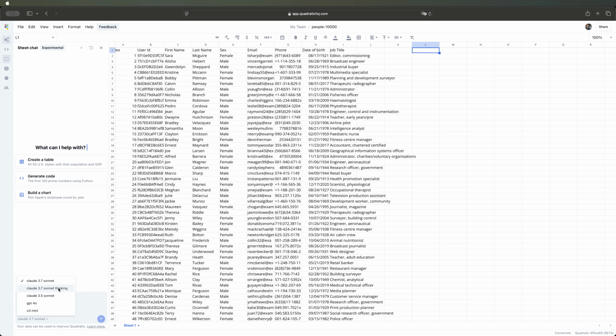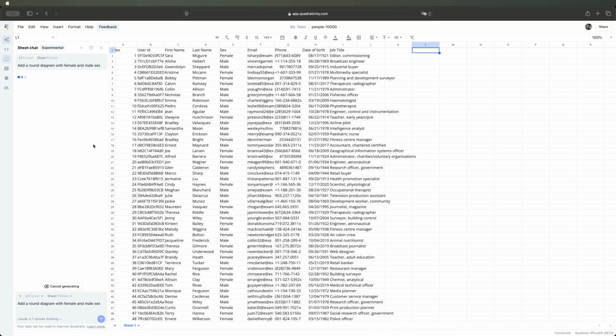Let's try using Claude 3.7 Sonnet with its thinking feature and ask it to create a pie chart in cell L1 showing the male-female ratio, basically how balanced the genders are. Now we see Claude thinking.